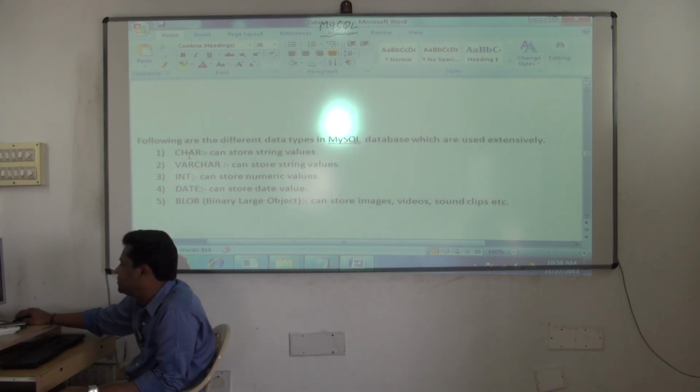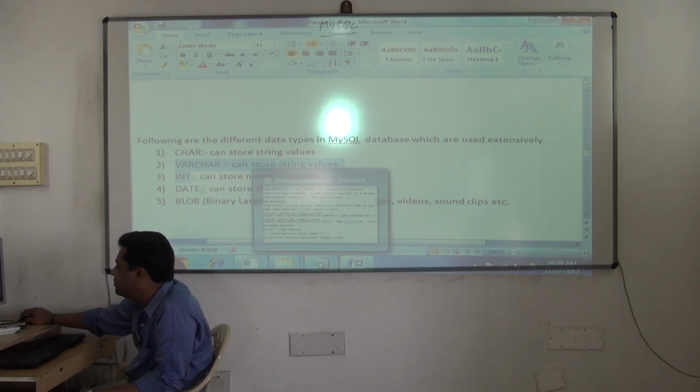See, these are the different data types. Char is there, varchar is there, int is there, date is there, blob is there. So right now I am using only two data types. Which ones? Varchar and int. We will see the other data types later. Understood? So right now I am using int and varchar.